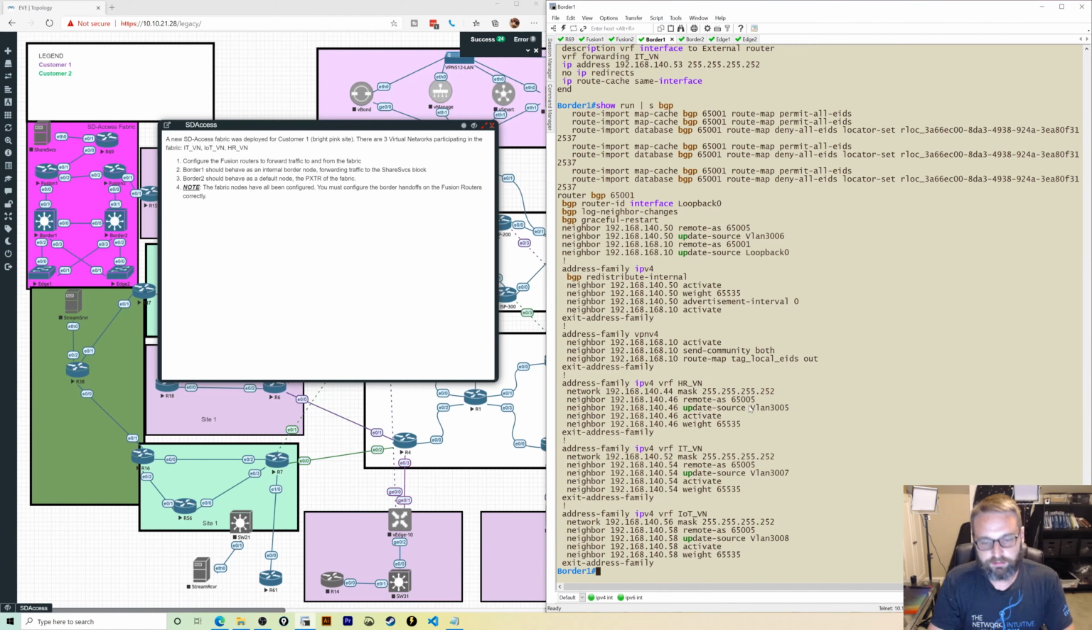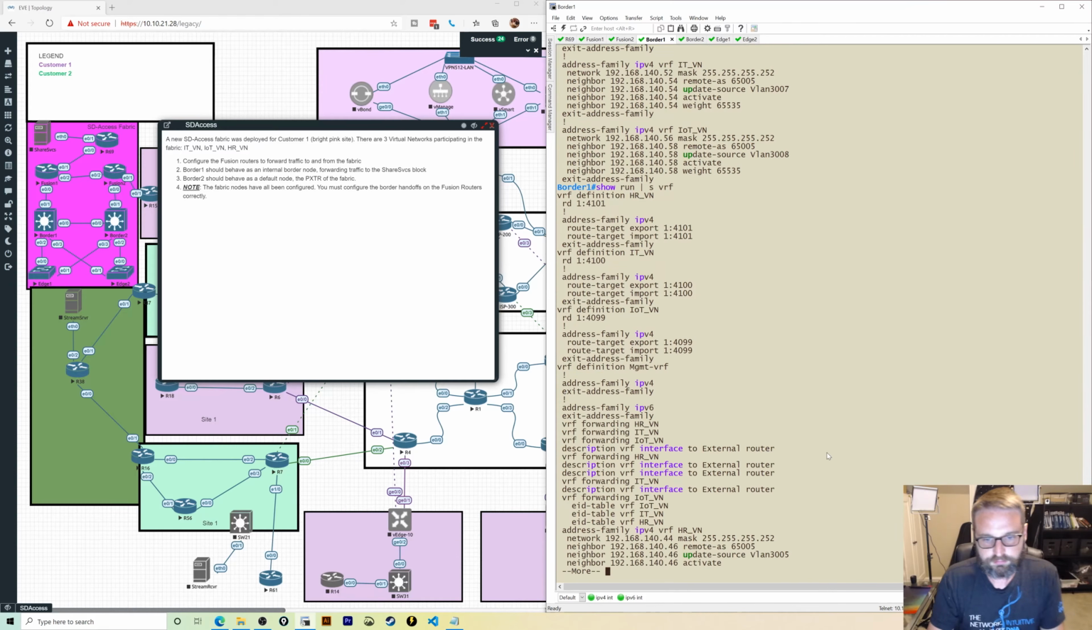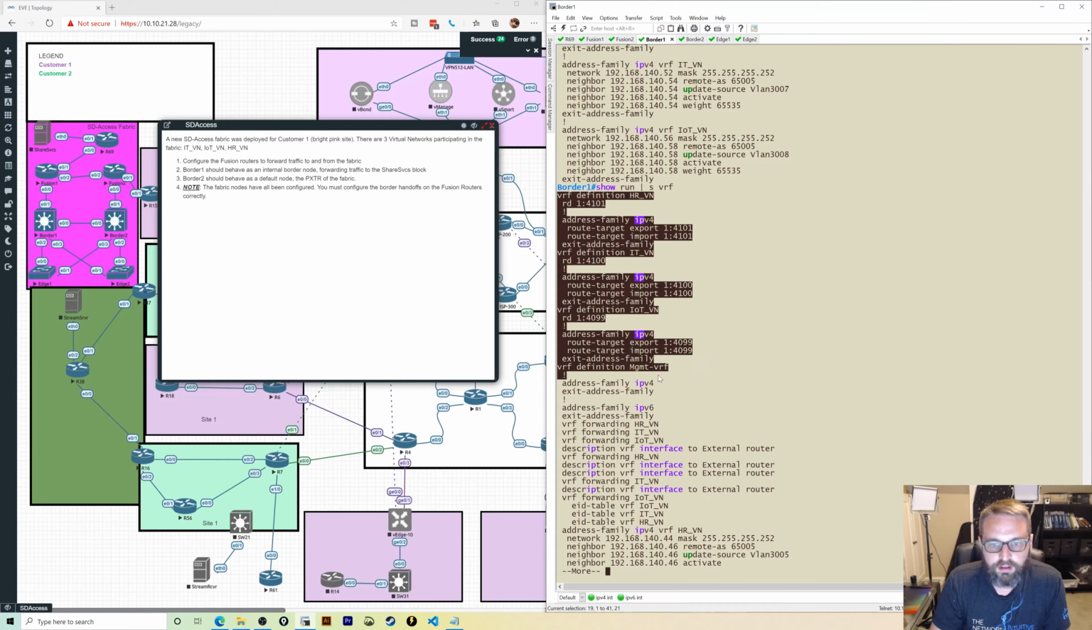So now we need to create the VRFs. Let's do show run section VRF. A lot of stuff happening here. Let's just grab it all.